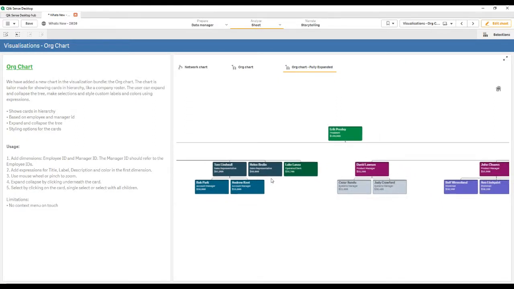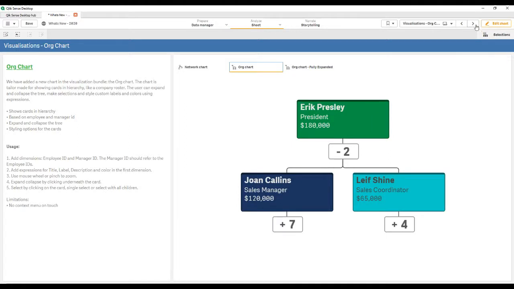So I've just seen a question here. What version of Qlik Desktop are you using? So this is June 2020. So the latest version of Qlik Sense. Hope that answers the question.